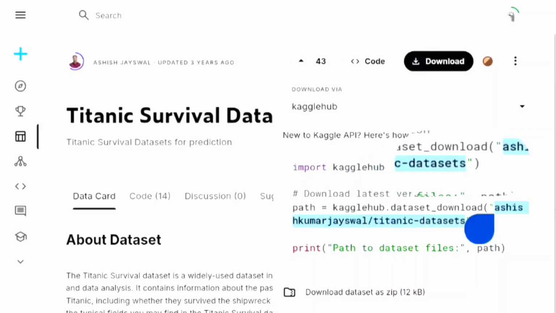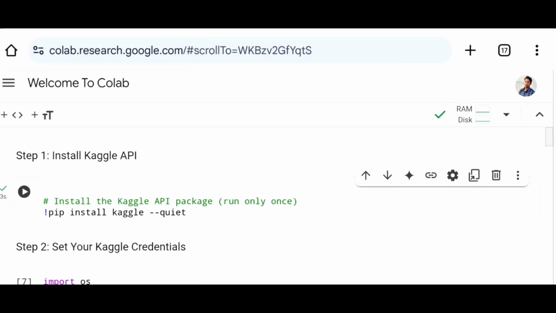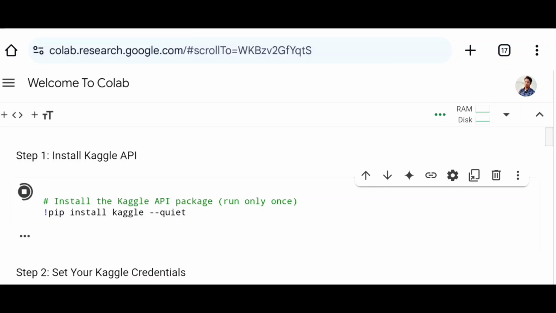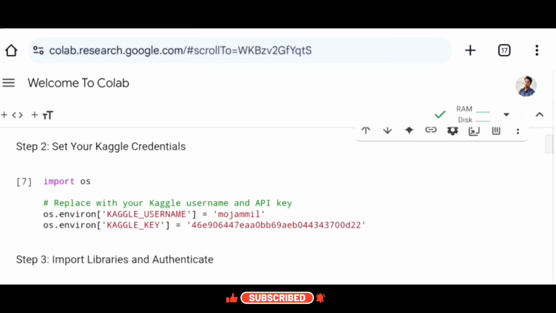Now quickly I move on to the next step. And here as you can see, first I install the Kaggle API package. In my case it is already installed, so I can quickly move on to the next step. Next I set up our Kaggle credentials. For this, first I import os. This is the Python built-in os module which provides functions for interacting with the operating system. It is commonly used for environment variables, file as well as directory operations and other OS related tasks.